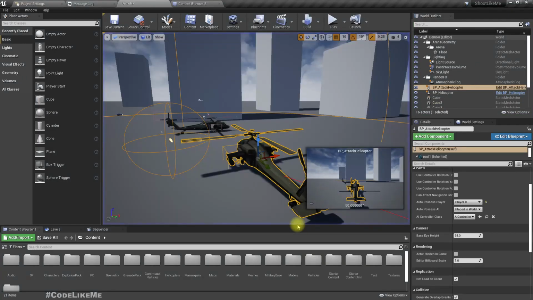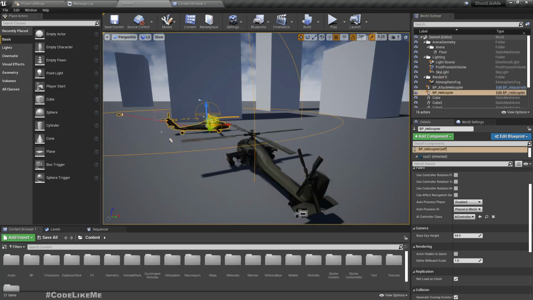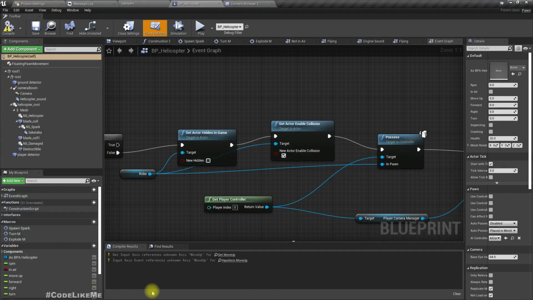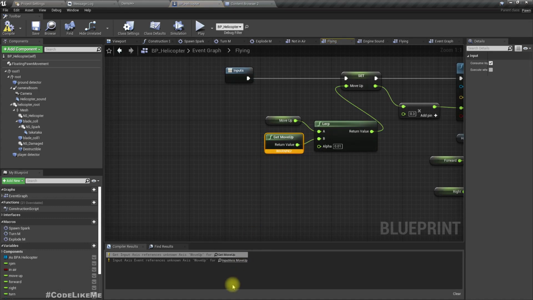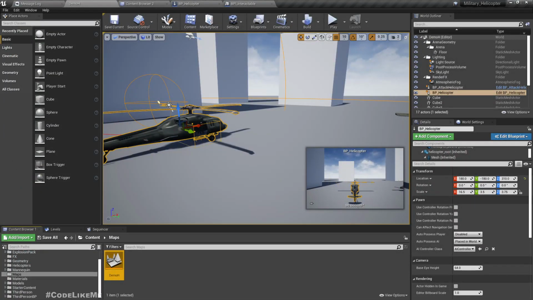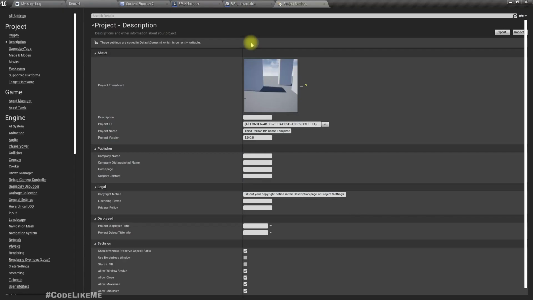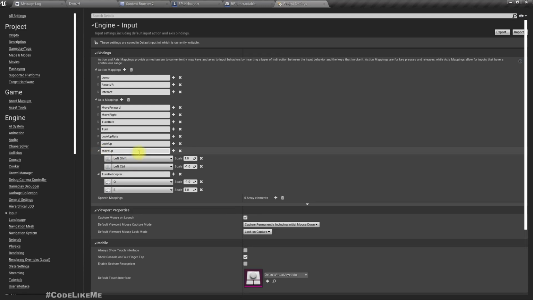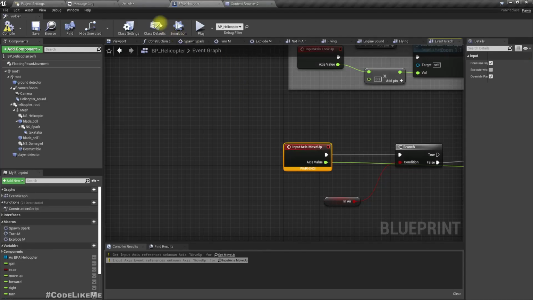Shift is not working. Let me open the blueprint. We have some errors. Oh, okay. I forgot about the move up axis. I completely missed that. Move up. This one. Left shift and left control. Left control -1. Let me quickly add it.